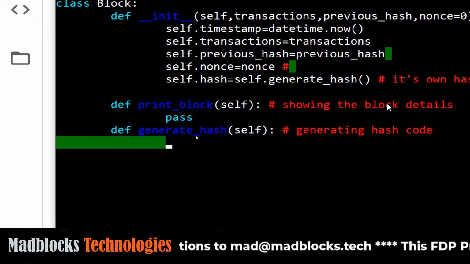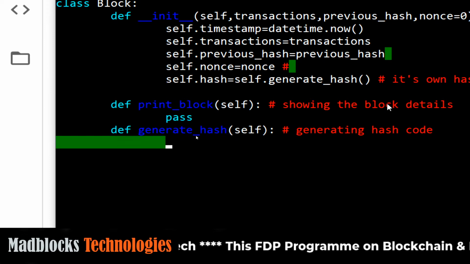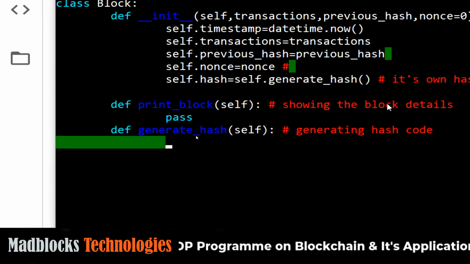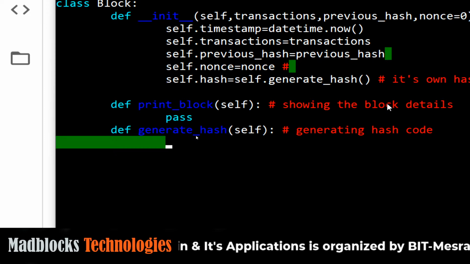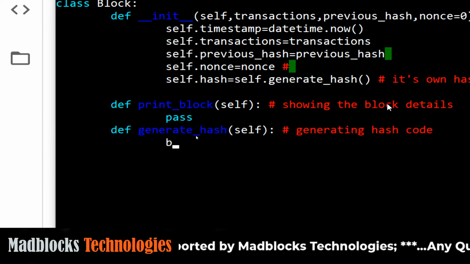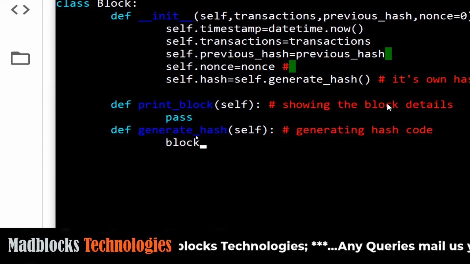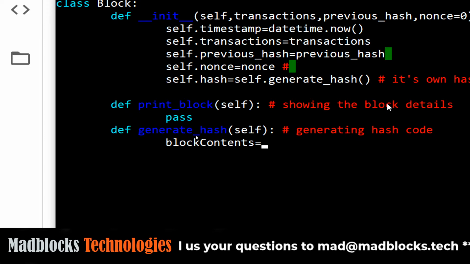Let us do hashing first, and then we'll go for print_block. If you want to do hashing, we have imported a library called SHA-256, right? To do that, we have to create a string first, like the block contents. Let us create a variable. We can create variables directly, right?